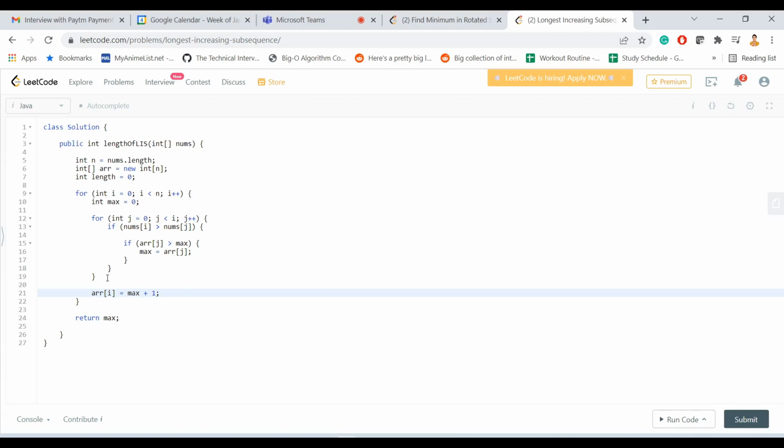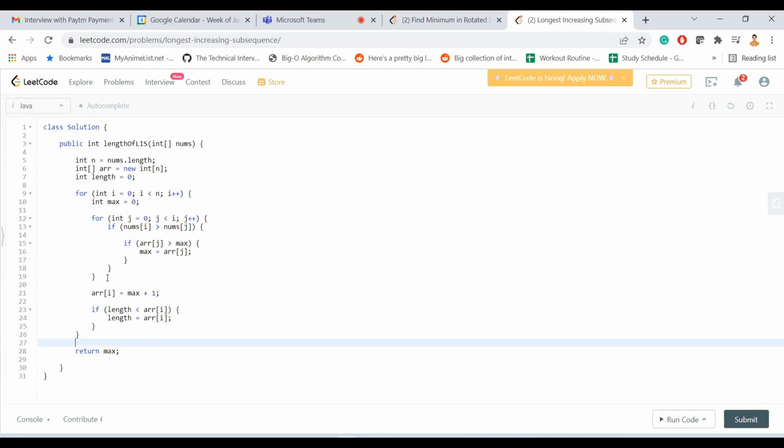Okay, that's okay. Now we have to do side by side checking. So if length is less than this current element i, in that case, length is going to be array of i, and then I just have to return length.